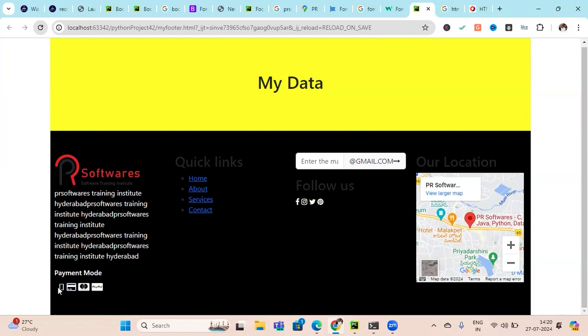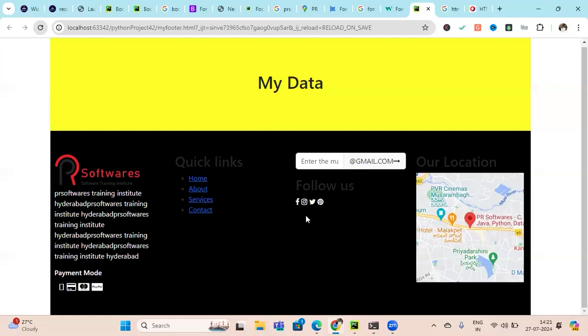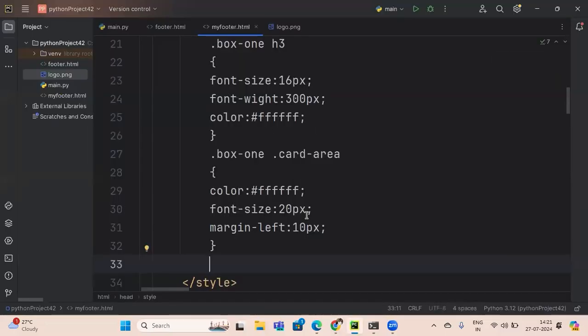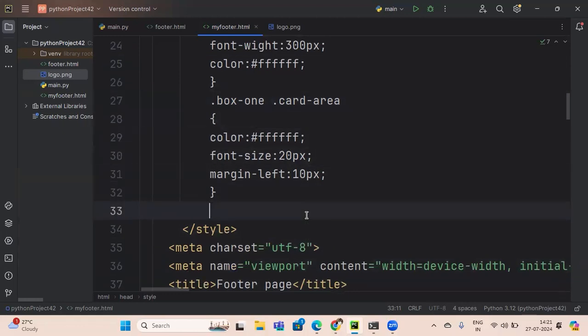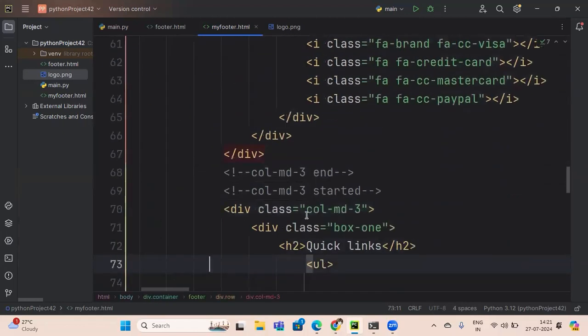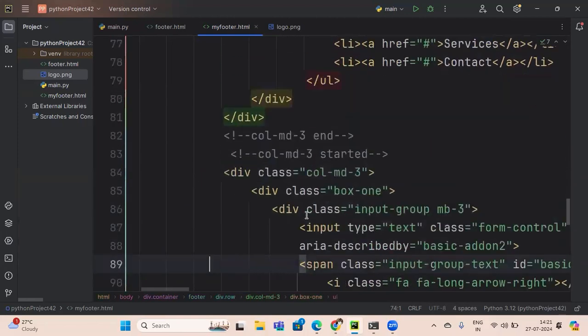Okay. So let me design some more. If you want to make some changes here, you can write like this also. What I wrote. Now the next part is here. Let me check what the next part is. Ordered list and unordered list, I think.